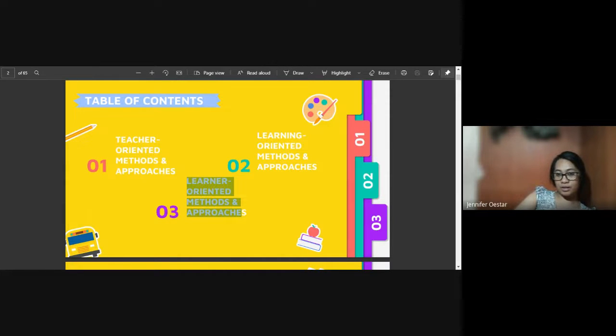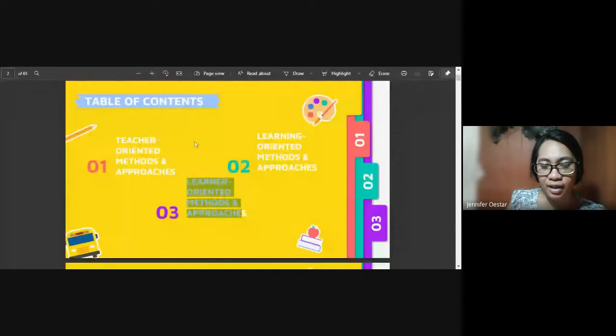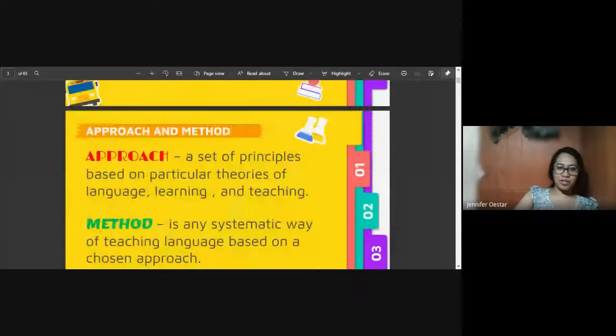Going back to my presentation. Saan na? Ang dami kong open na file. I can't locate the file. Can you see the file? I think I lost it again. Yeah, here. So here's the difference between an approach and a method.